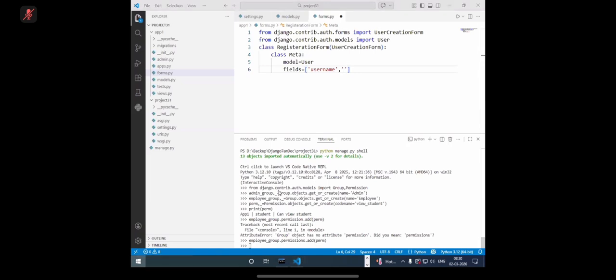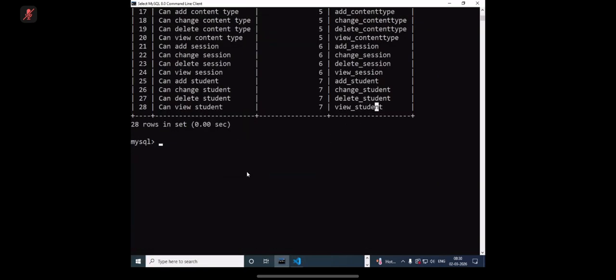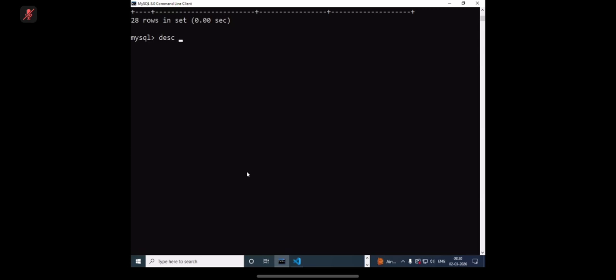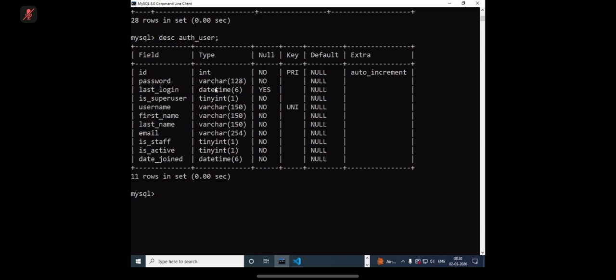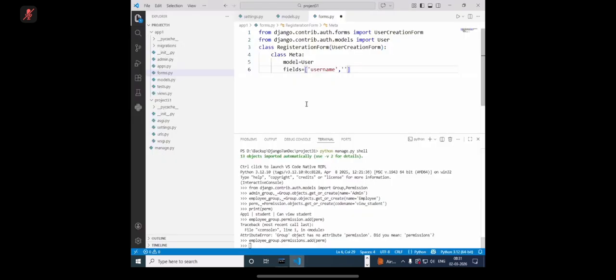So the user model has, let's go to the user model. Describe auth_user. What is the name of the model? User. Now here you have a password. There is a username and one more is a password, but you are not entering all the details. You are authenticating by giving username and one more column, which is password.